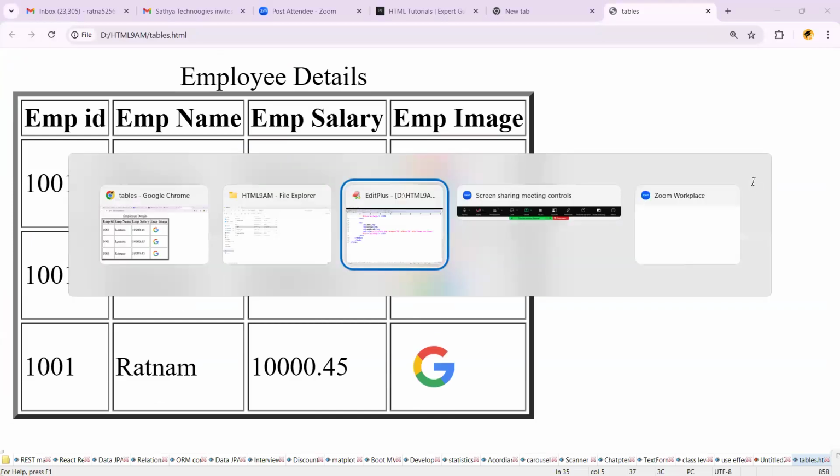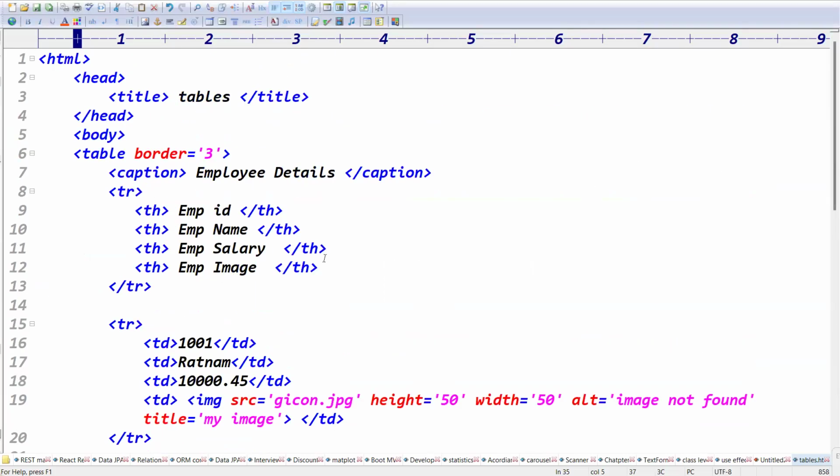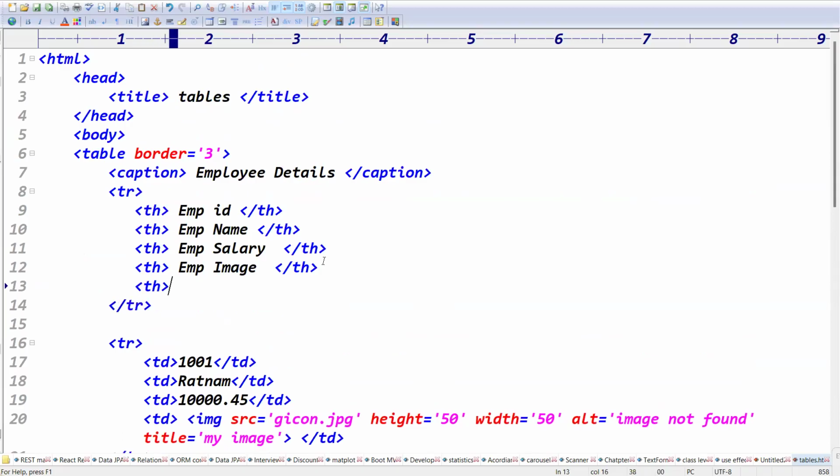Okay, last one I want to create employee resume. Then you can take the th tag. This is called employee resume. Close the th tag for the resume.